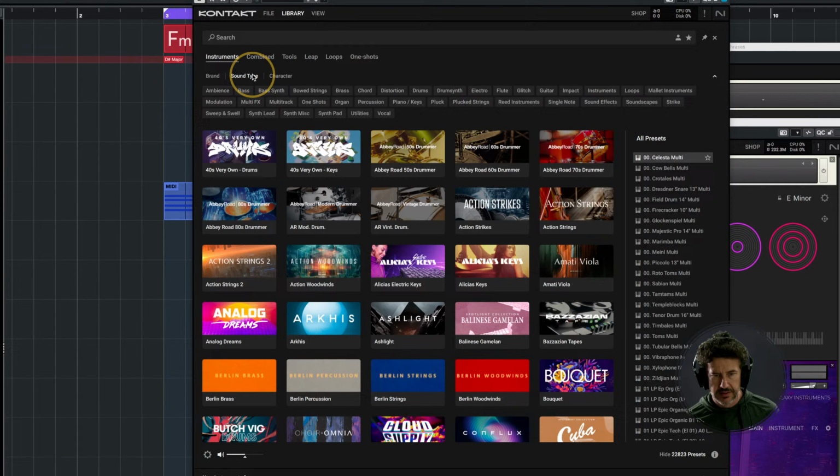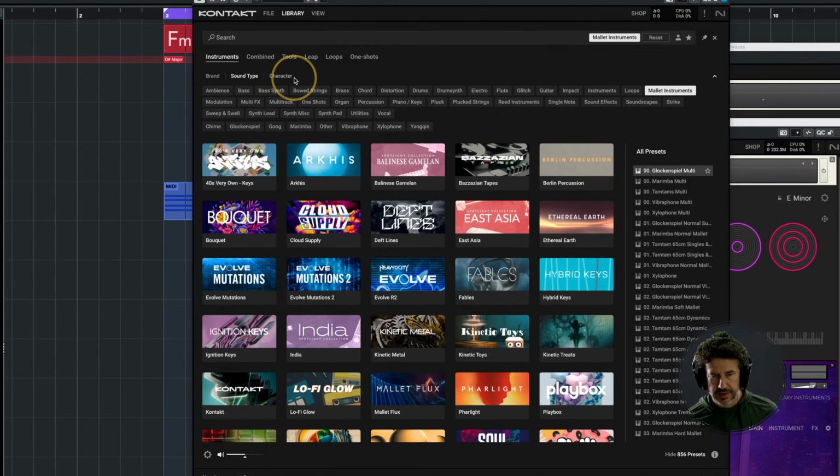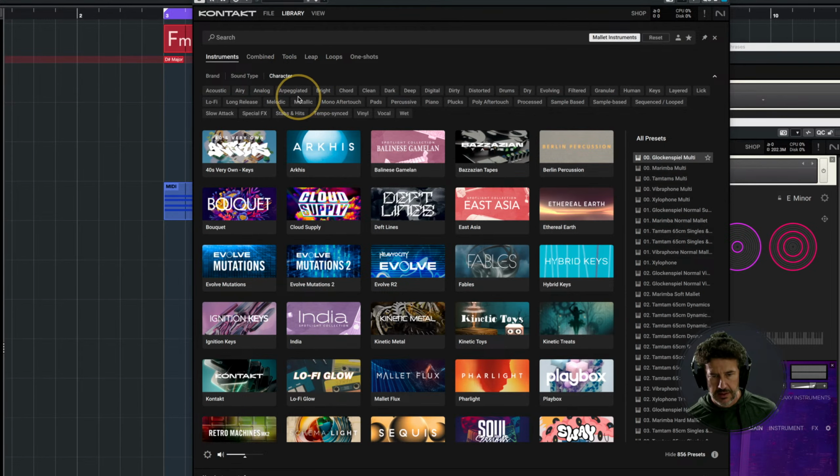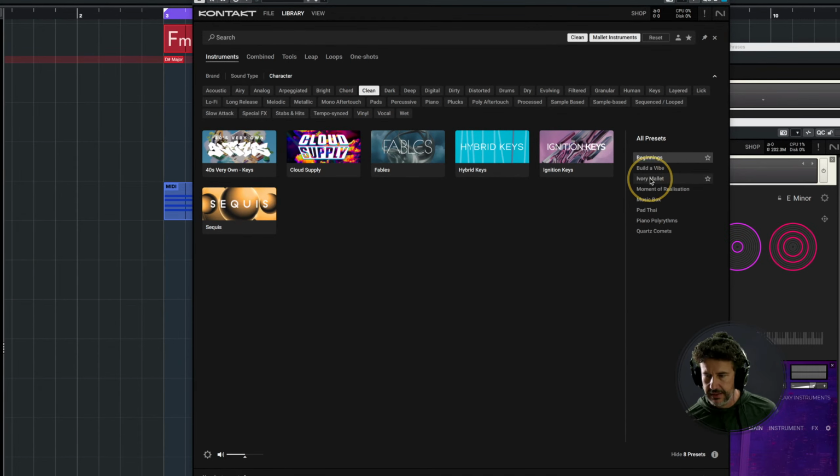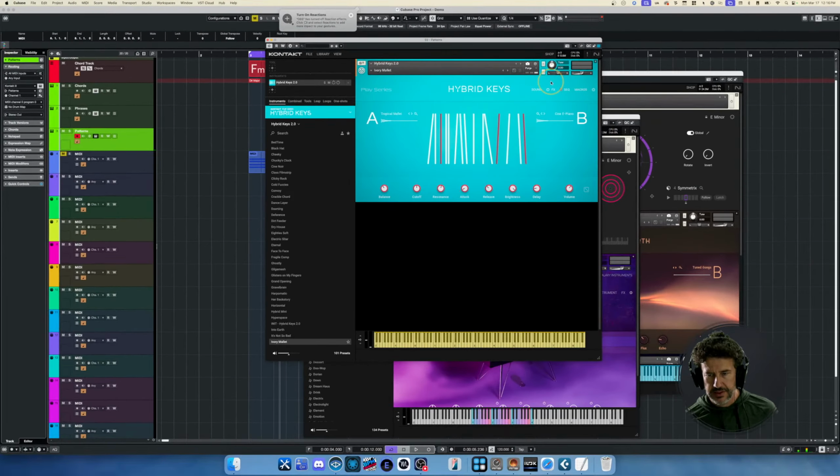Let's go with mallet instruments, maybe, and I'll go with sample based. And let's say clean, and oh, there we go, like that one. All right, so there it is.